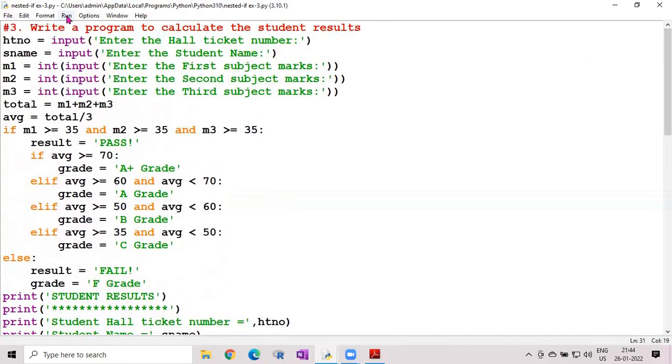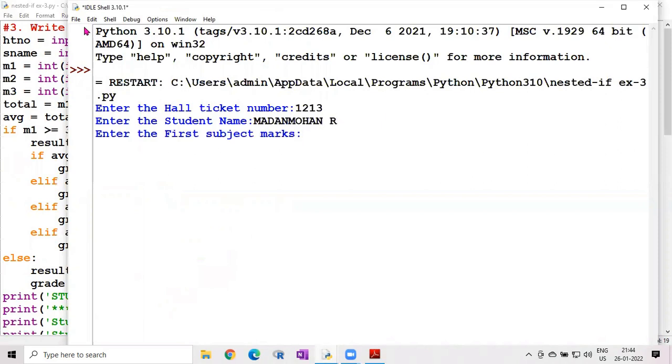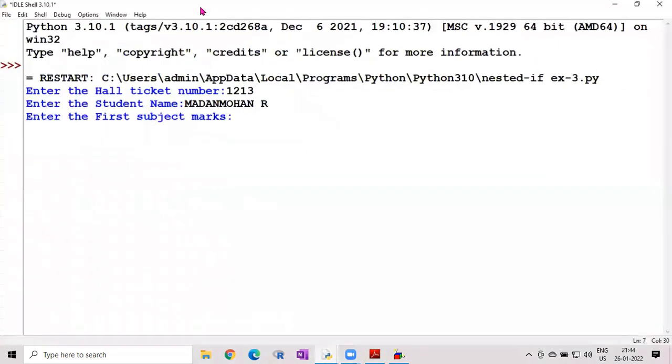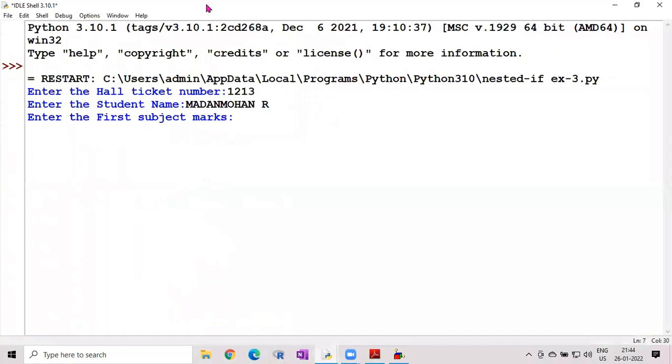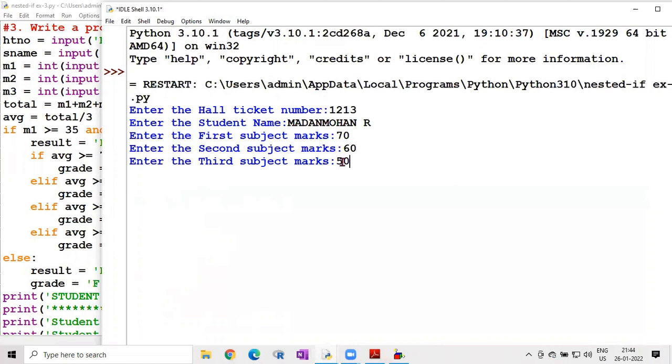Now you can run this program by giving a sample input. Let us check the input. Suppose we enter the hall ticket number, I am entering 1213, let us assume. Then the student name, any name you can enter. Now the first subject marks. It will ask in the order of the data we are reading. Let us assume 70, second subject 60, third subject 50. So M1 equal to 70, M2 equal to 60, M3 equal to 50.